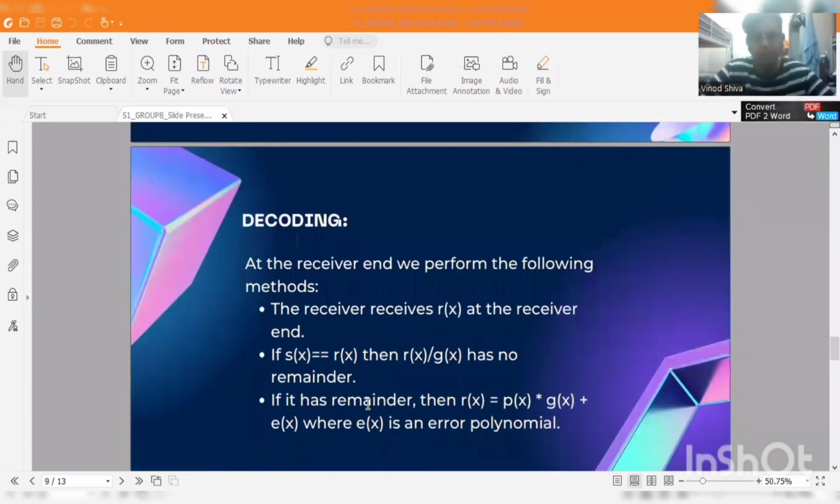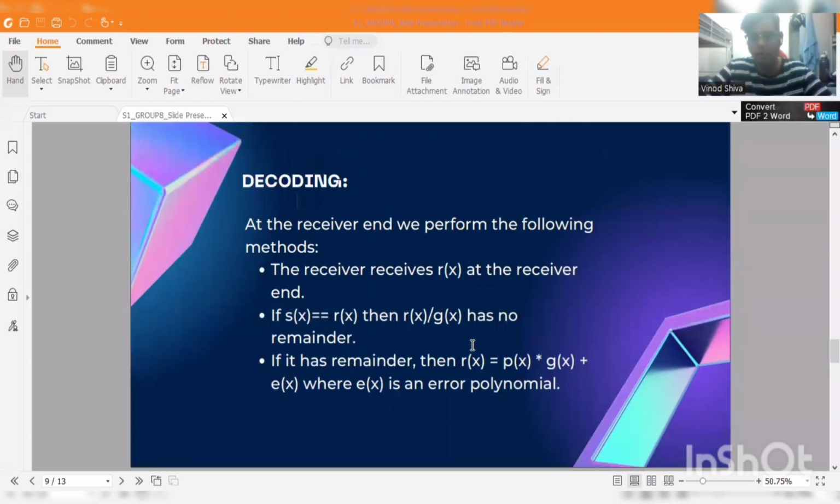Next is the decoding of Reed-Solomon code. For the decoding part, at the receiver end, we perform the following method. The receiver receives r(x). If s(x) equals r(x), then r(x) over g(x) has no remainder. If it has a remainder, then r(x) equals p(x) times g(x) plus e(x), where e(x) is the error polynomial.